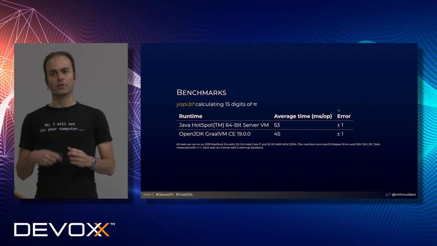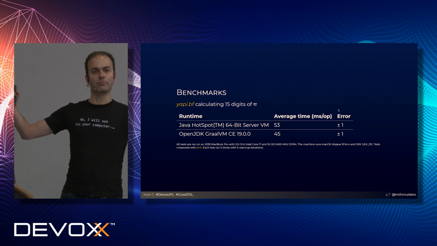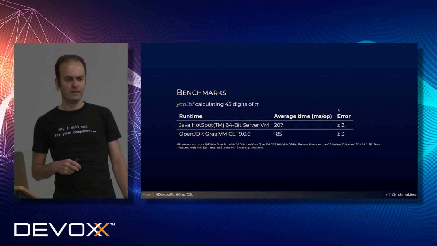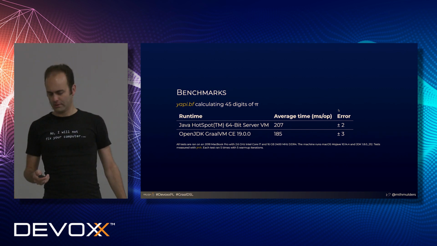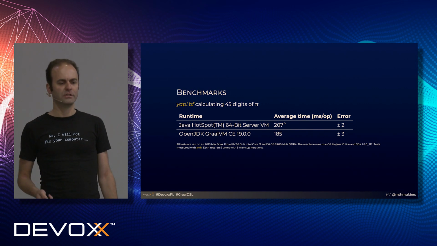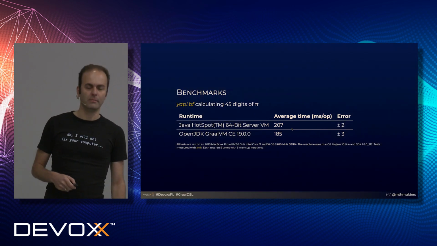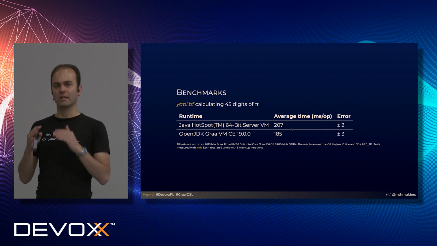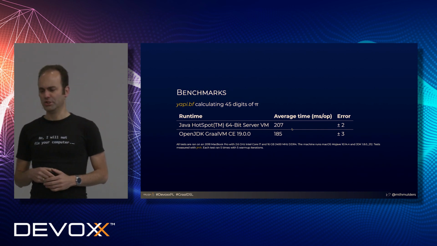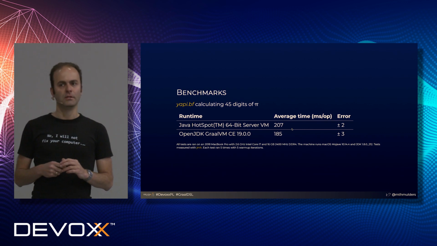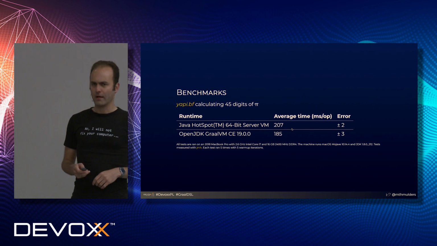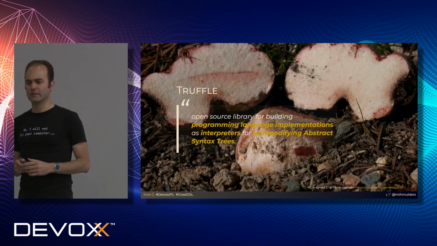Okay, I was curious, would this also work if the calculation becomes even more complex? I modified the program a little bit, calculating 45 digits of pi instead of 15, and still the same pattern appears. On a stock JVM, average execution time is 207 milliseconds per operation, and on GraalVM, it's 185. Still, that's around a 10% increase in speed. The errors are still pretty low, 2 or 3 milliseconds each. So yes, your program might indeed run faster if you're using GraalVM. And later on, we'll see one of the reasons why that is.